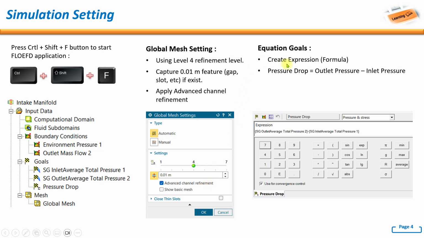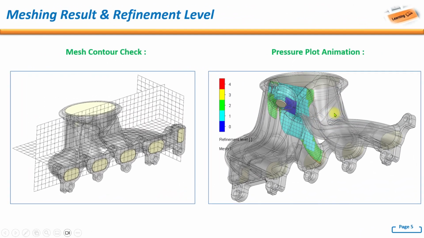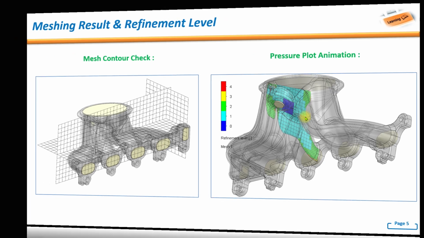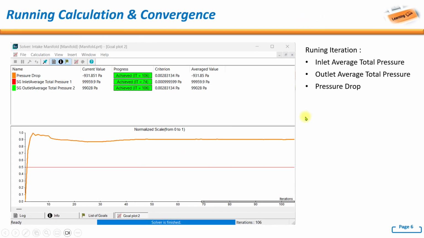For the equation goal, we're going to create the expression of our formula. The formula is pressure drop is outlet pressure minus inlet pressure. And then I'm going to show you how to create the meshing result and also the refinement level. Next, after we do the calculation, I'm going to explain a little bit about the running calculation and convergence.